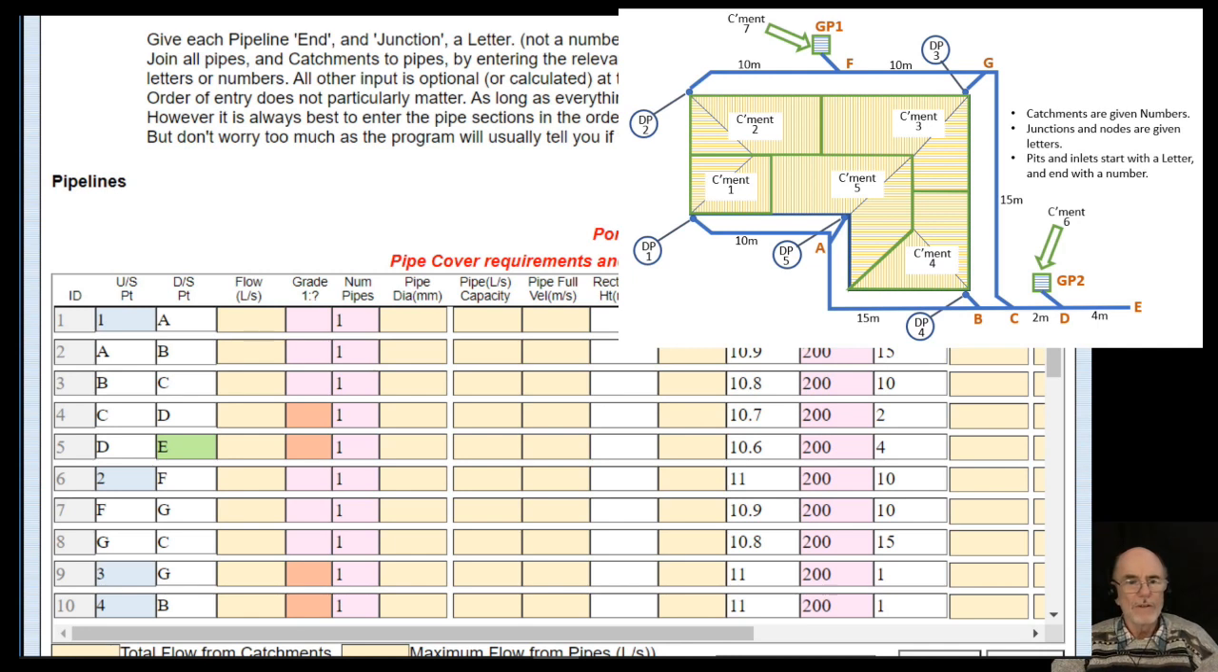I've gone pipeline 1 to A, to B, B to C, etc. And if you look at that little diagram, you can see how it's done. And I've followed that all the way down to point E. It's shown in green because that designates it as the outlet. So you could have chosen to do it the other way.